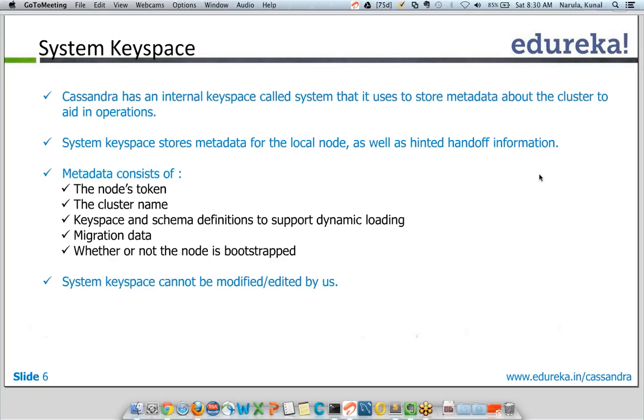Similarly, in Cassandra we have something called the system keyspace to store the data about other keyspaces. It stores the metadata about the cluster and also some operational data as well. So that's what a system keyspace means. The system keyspace stores metadata for the local node as well as the hinted handoff information. So what is hinted handoff information? Let me take a moment and explain it.